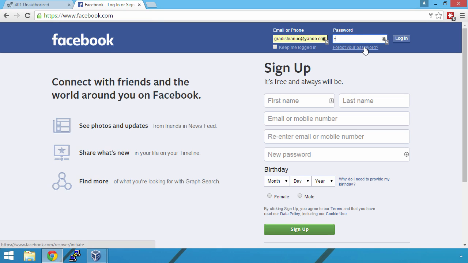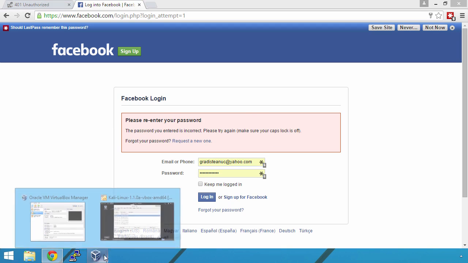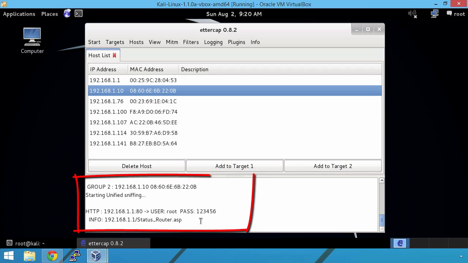Okay, so let me enter a wrong password here, actually random text, and see if we are able to obtain it as a credential in Ettercap. I pressed the login button and of course I was not able to log in as I entered a wrong password. Let's switch to Ettercap running in Kali Linux in VirtualBox and surprise! This time we were not able to capture and display the credentials.